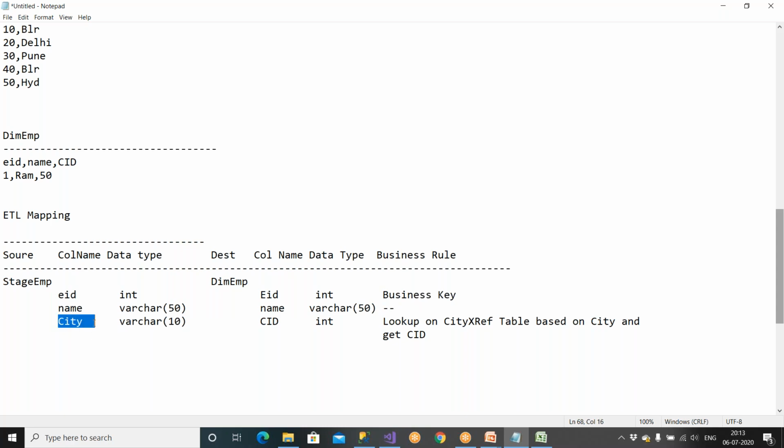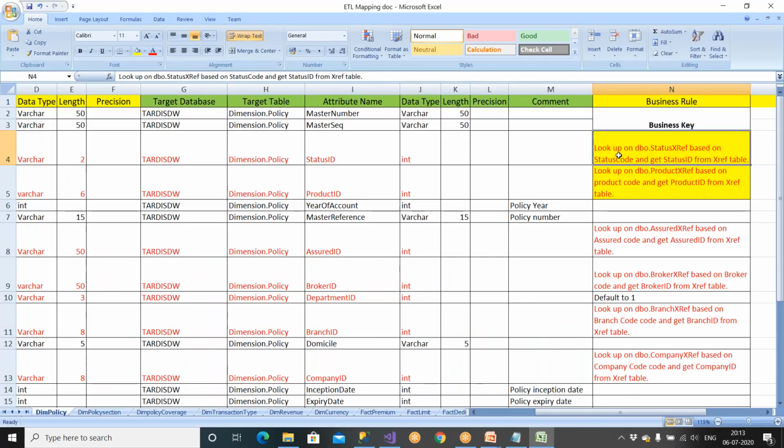The third column is actually city, but city should not get inserted. You need to apply a lookup transformation. If you go through it clearly, it is saying look up on dbo.status.x reference table based on the status code and get the status ID. That is what they say. So that is the first one you should do.